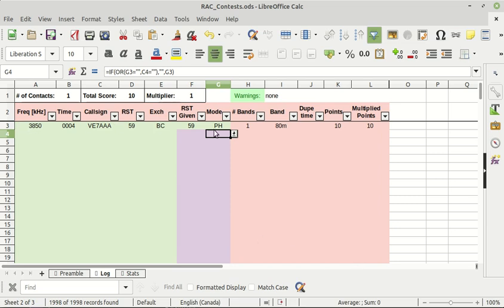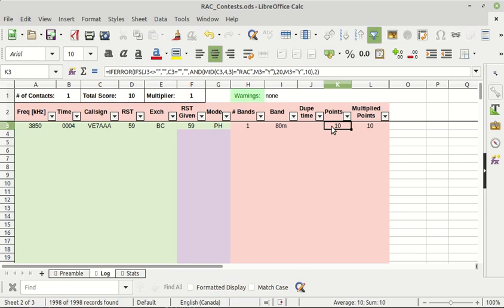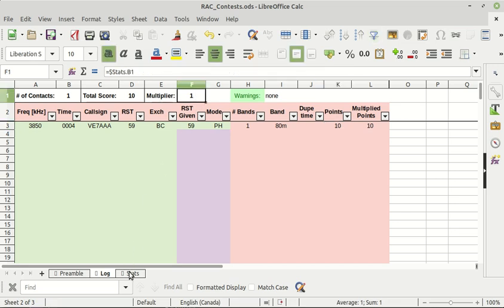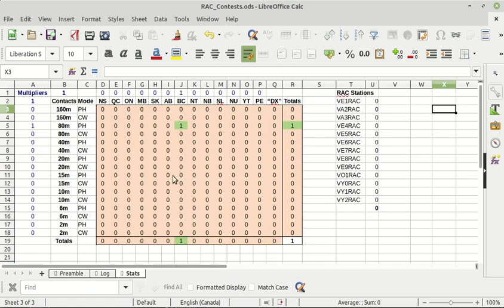Now, as soon as I've entered all of this, I get the points and the multiplied points. The multiplied points is the basic points for that contact times the multiplier. And the multiplier, which is written here, if we go to the stats, is based on how many provinces I've contacted so far. So far I've only contacted one station in BC, and also on different bands and different modes.